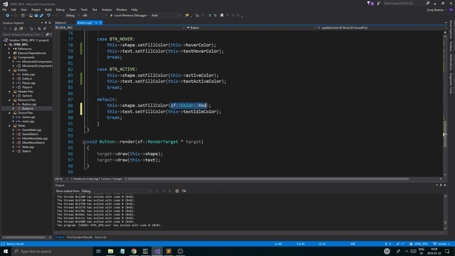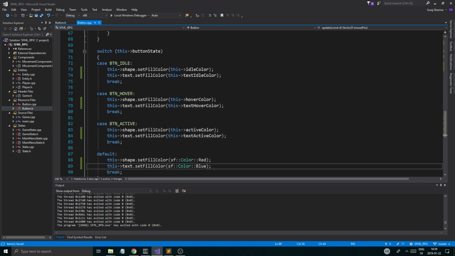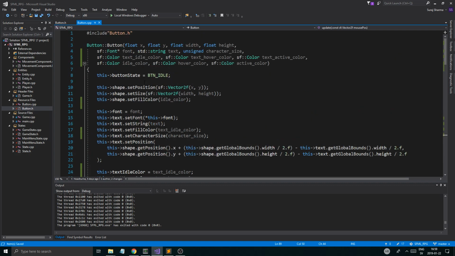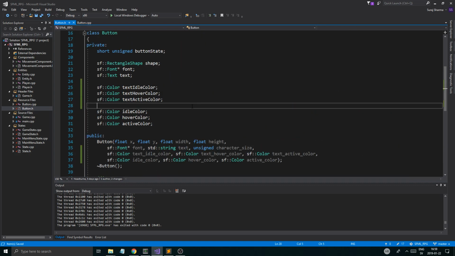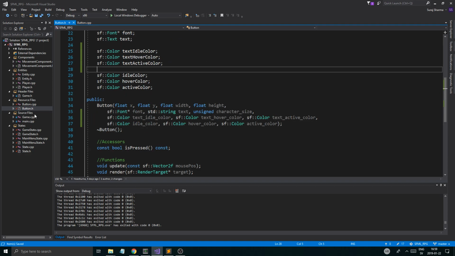And then we'll just do blue for the error color, just like that. And we'll draw the text and everything just as usual. So now we can customize our text a little more for our buttons. And that's exactly what we wanted.